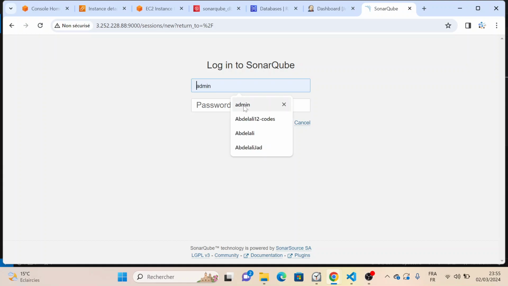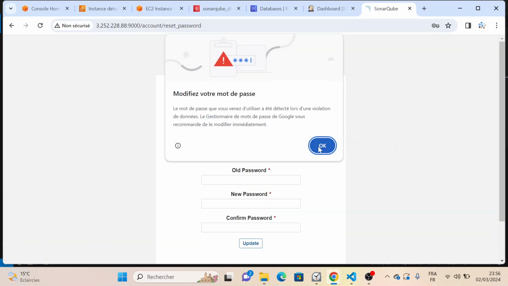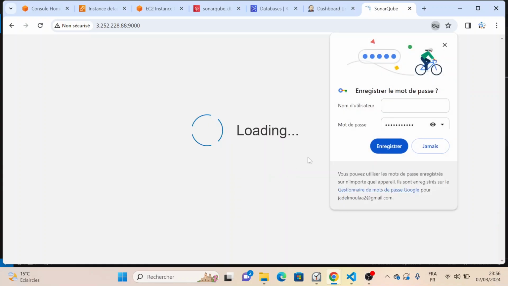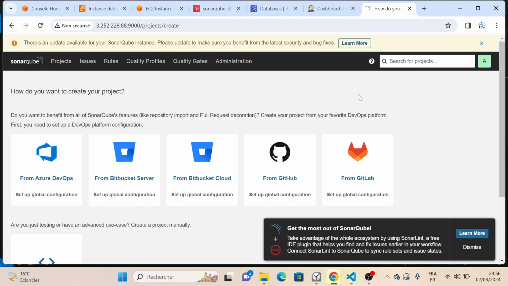So let me log in to my Sonarqube. First login credentials is admin, and then Sonar will ask you to change your password. Update. Yeah, so this is my Sonarqube console.